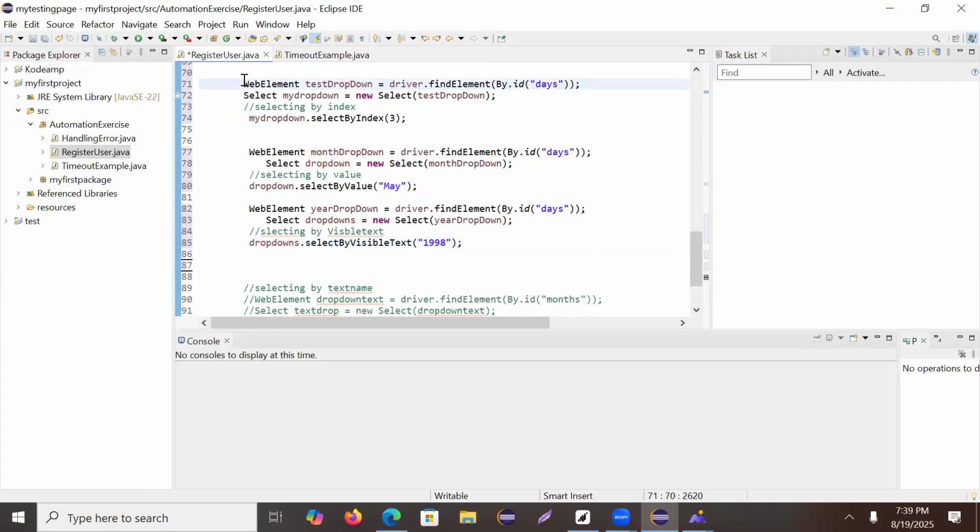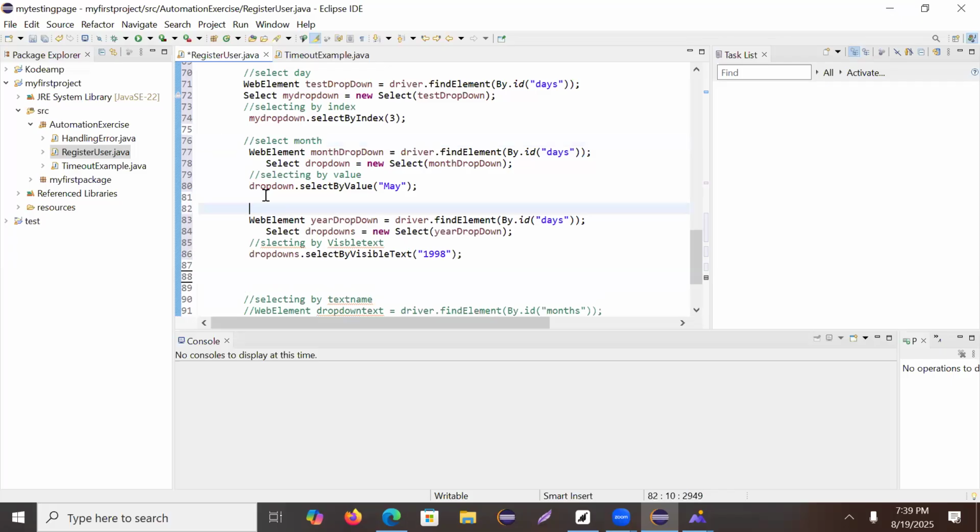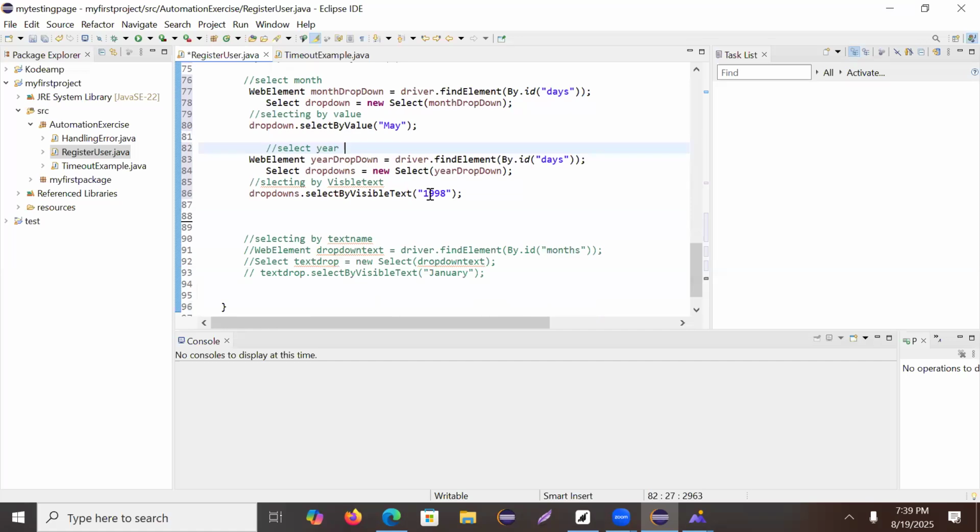This particular line of code is going to help me to interact, to select the day. This next line of code is going to help me to select from months, and this is going to allow me to select from year. Now for the day I select by index. For the month I select by value, and for the year I select by visible text. Do you understand it now?